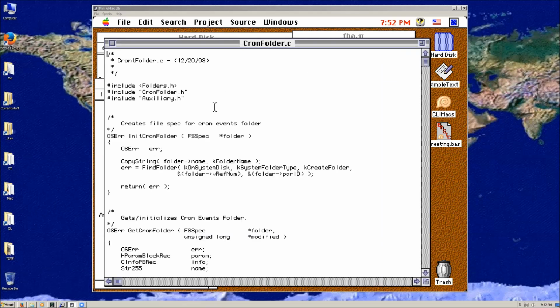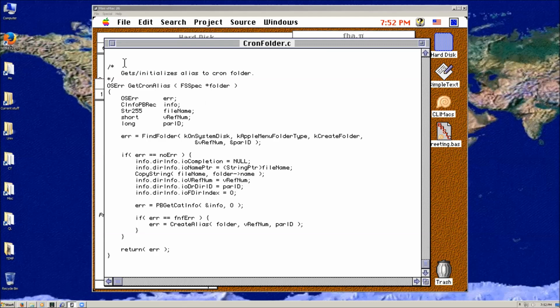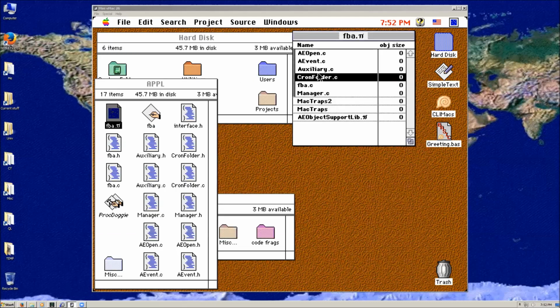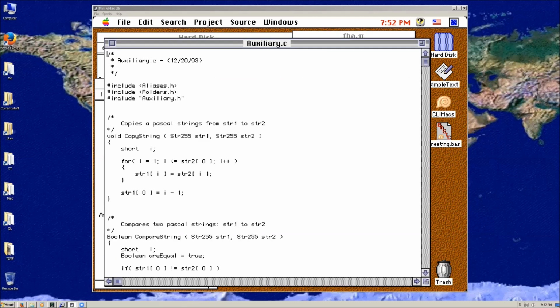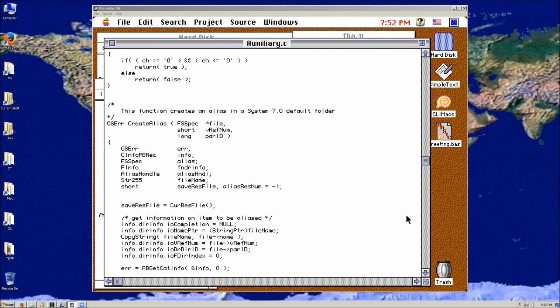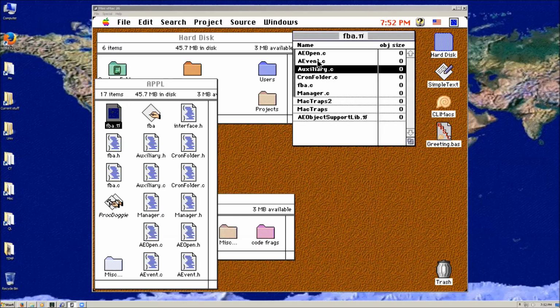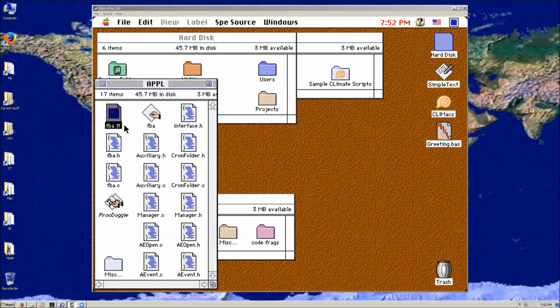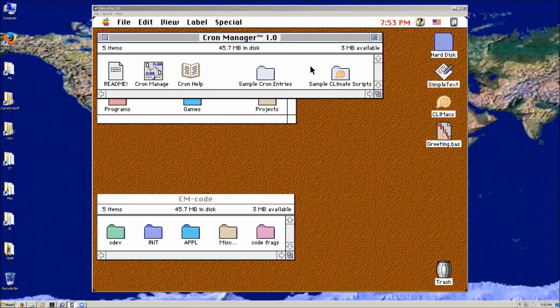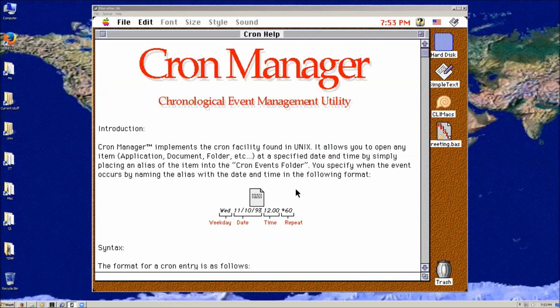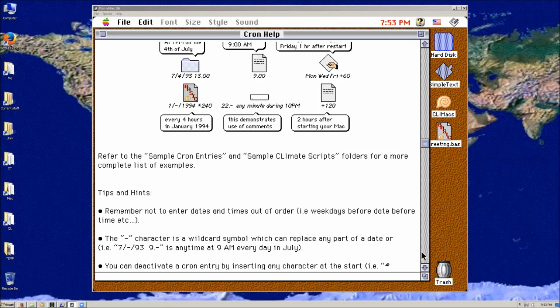All right, and then there's this fatal exception error. This one must create the cron folder and the alias to it. And then you have auxiliary, as I said, these are just helper functions like create alias, compare string, to upper, that kind of stuff. And then these are A events. It came with a nice help file. They had these cool README files with the Mac where you could embed some graphics. So this kind of repeats what the online help does.